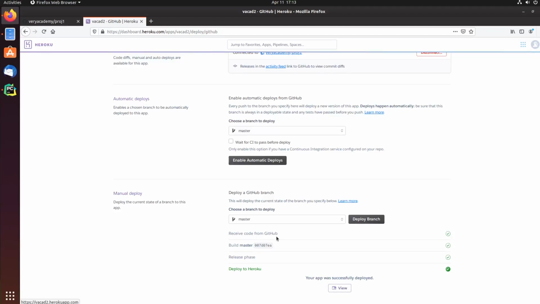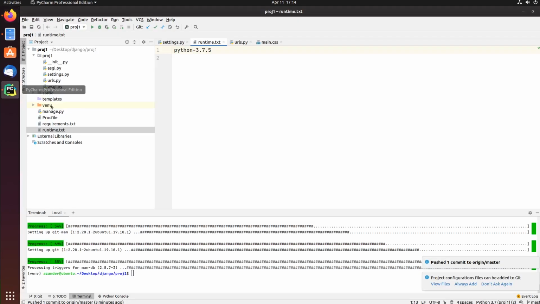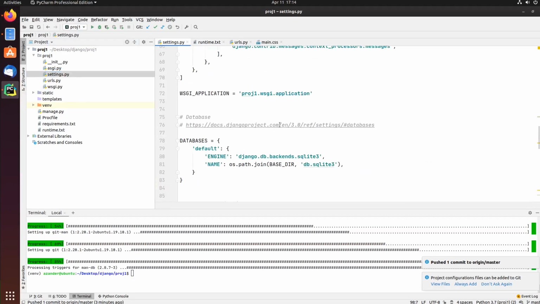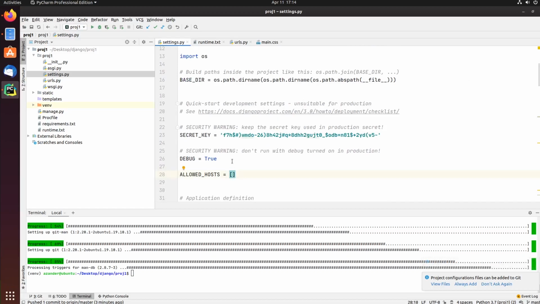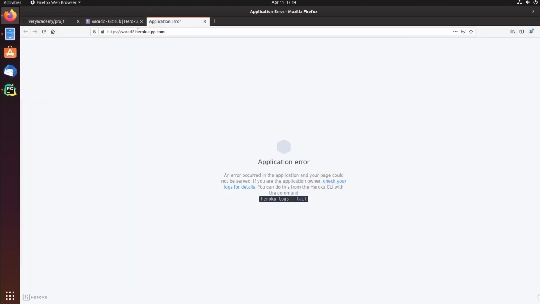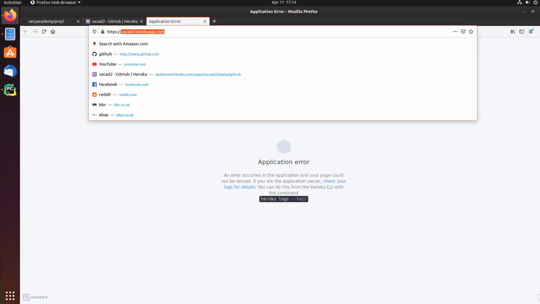If I now go and view, I still have, or should still have, an application error. So what we need to do now is head back into our settings file. So at the top here, it defines allowed host. So what we need to do is define the host that is allowed to serve this application. So our default host is that. And then what we need to do now is just configure this to Heroku.